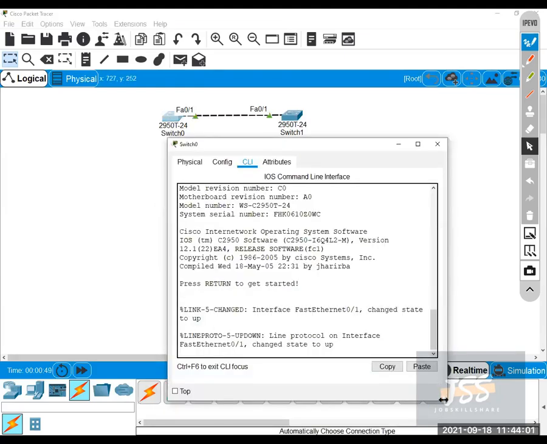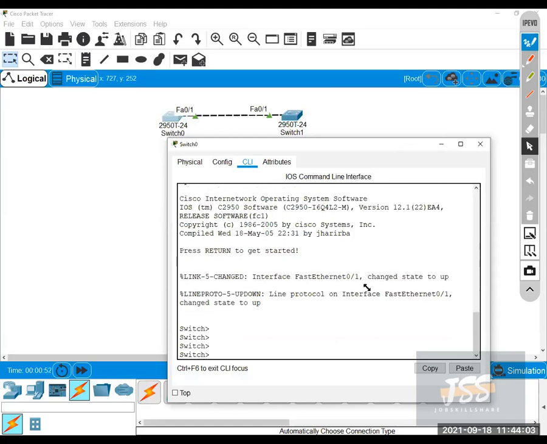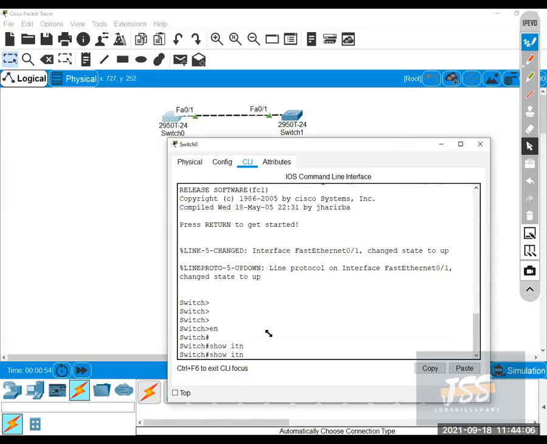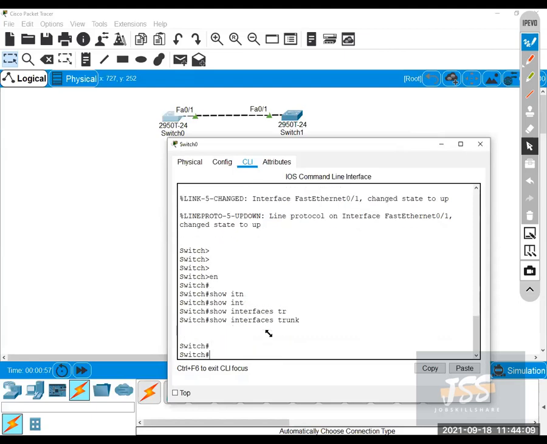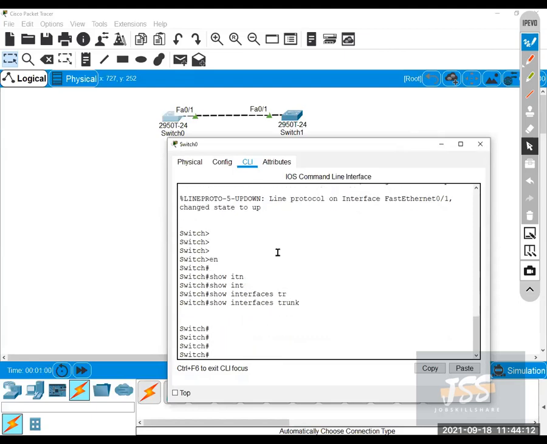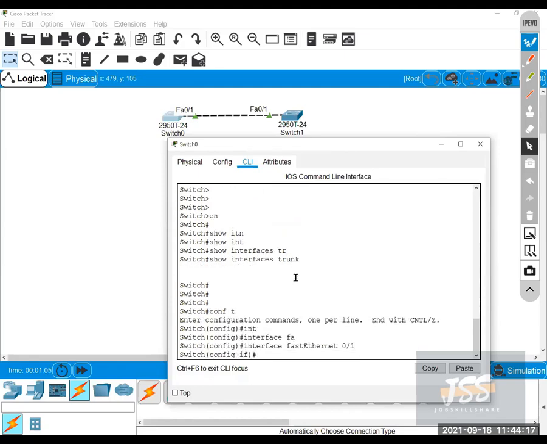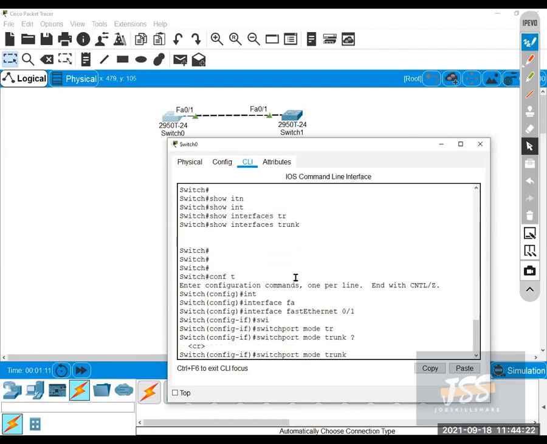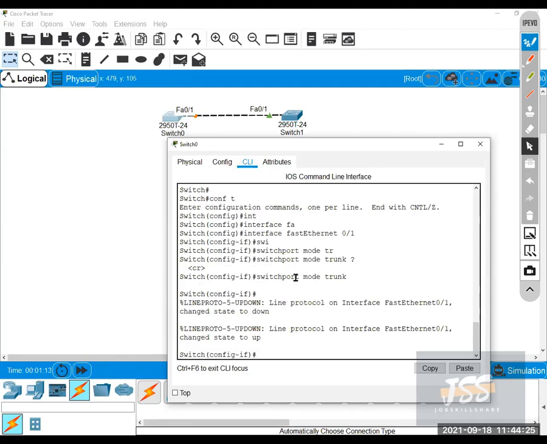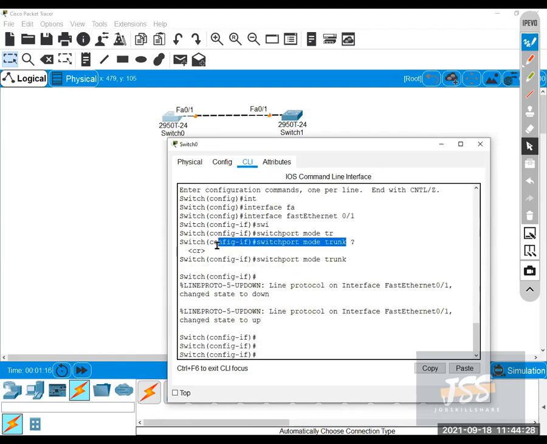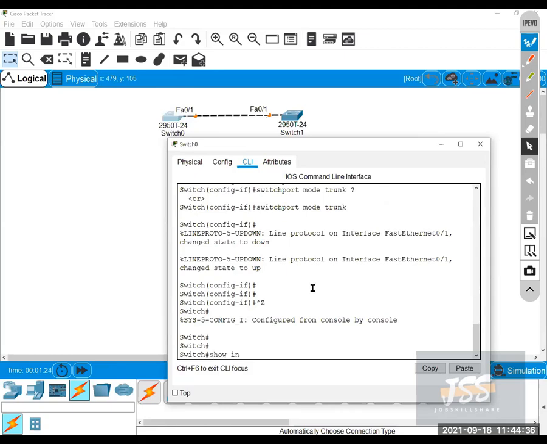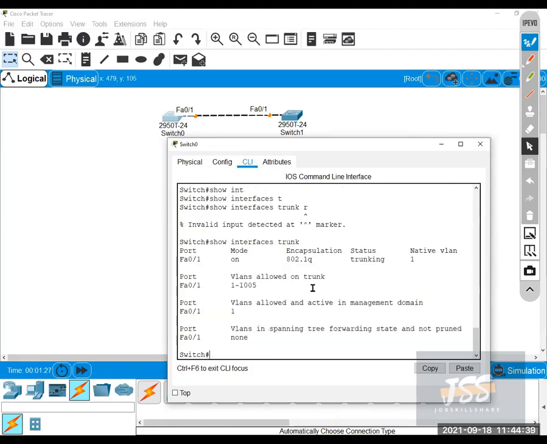Okay, we need to go into CLI. Enable, show interface trunk to see whether the trunk has been created or not. Not yet. So you need to go into interface FastEthernet 0/1, and the command to make trunk is switchport mode trunk, and hit enter. Don't worry about this. We have trunking in the switching lab, and we will do that as well.